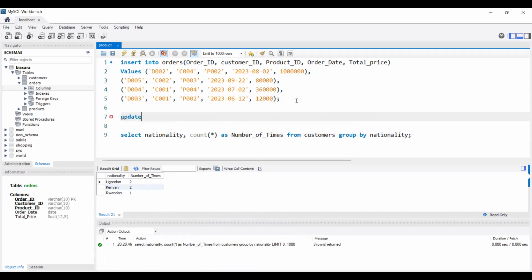We want to update customers, then set nationality equals to Ugandan, where the customer ID is equals to, there. Let us look at one customer that we want to update.